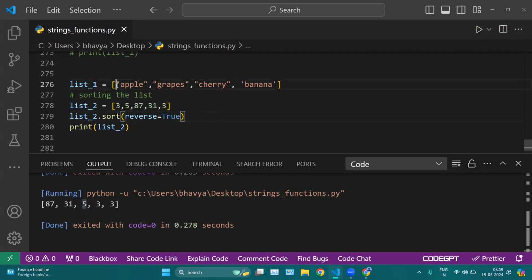Same as you can do with list_one. If you want to arrange in descending order, you can put reverse equal true. If you want to arrange in ascending order, you can just remove this line, because by default, sort will arrange your list in ascending order. But if you want descending, you can put reverse equal true. This will arrange in reverse, which means descending order.